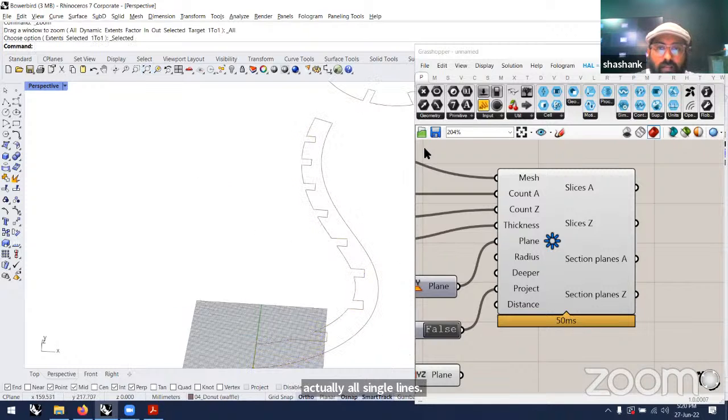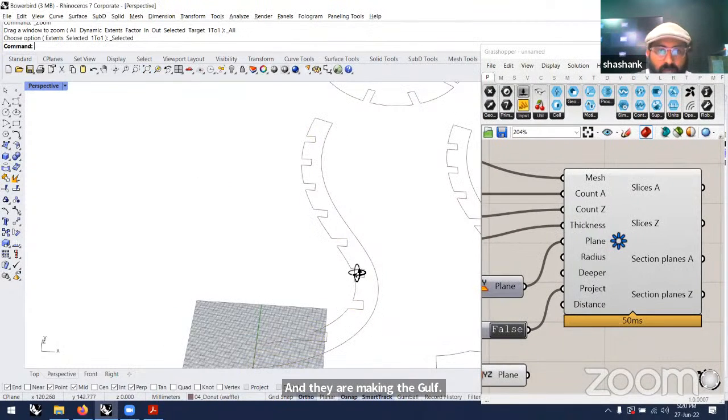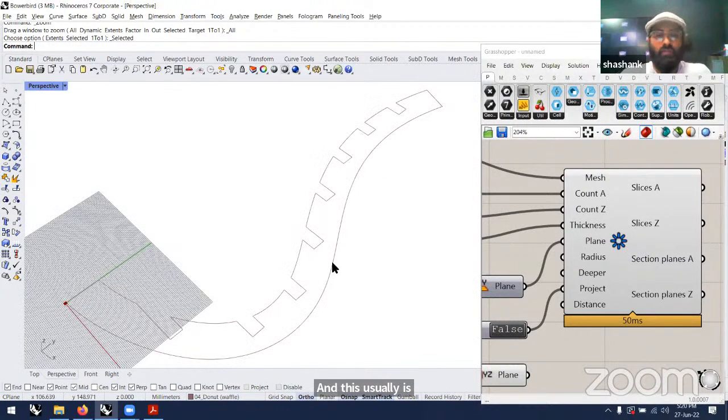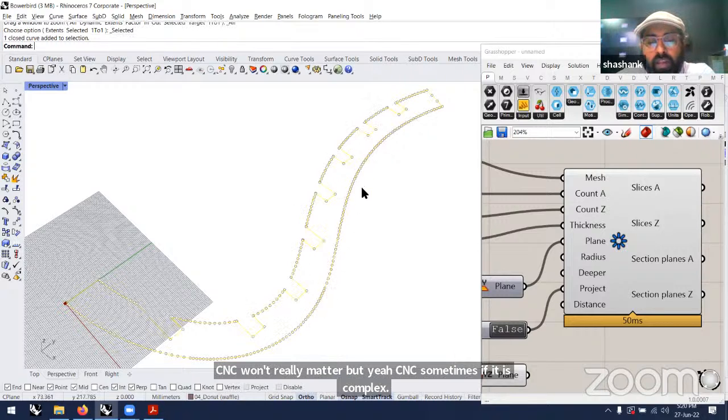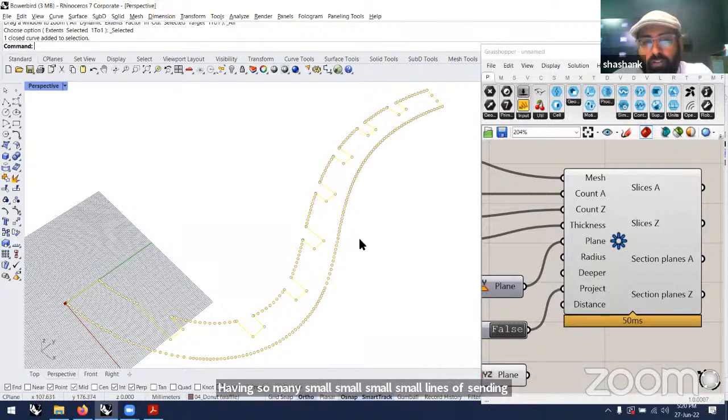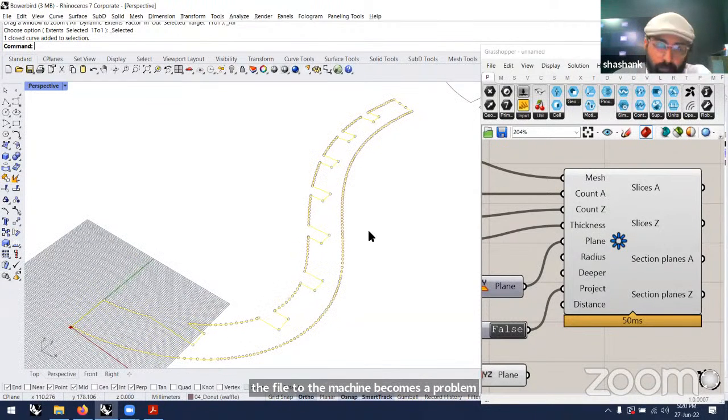And this usually is not a problem when it is smaller or bigger. Like laser cut will not have an issue as such, and it's so tiny that you won't even see it. Even CNC won't really matter, but yes, CNC sometimes, if it is complex, having so many small lines, sending the file to the machine becomes a problem, even for laser. Sending a file, something like this, which has so many tiny lines, becomes much more difficult.